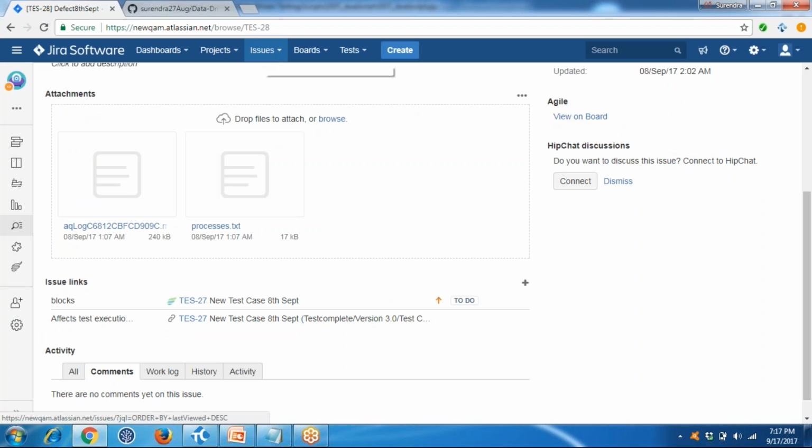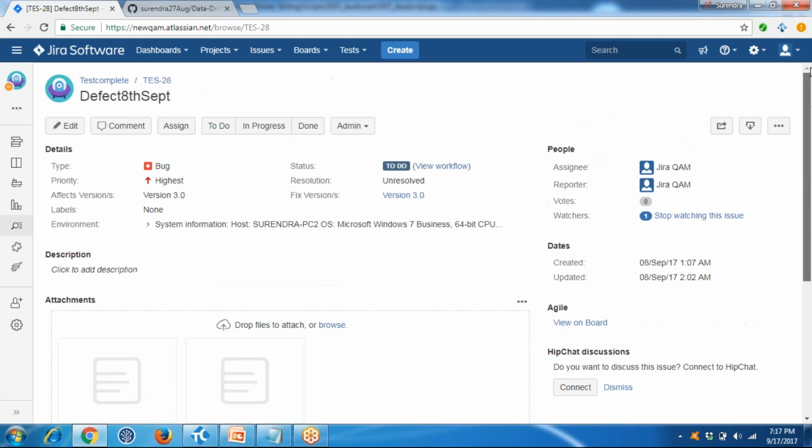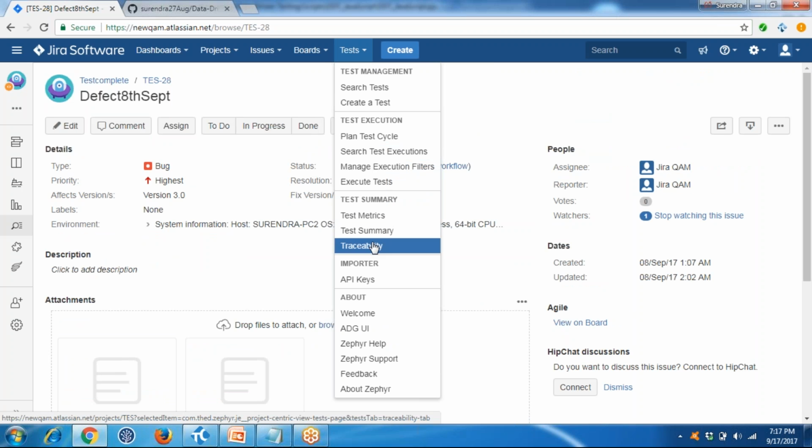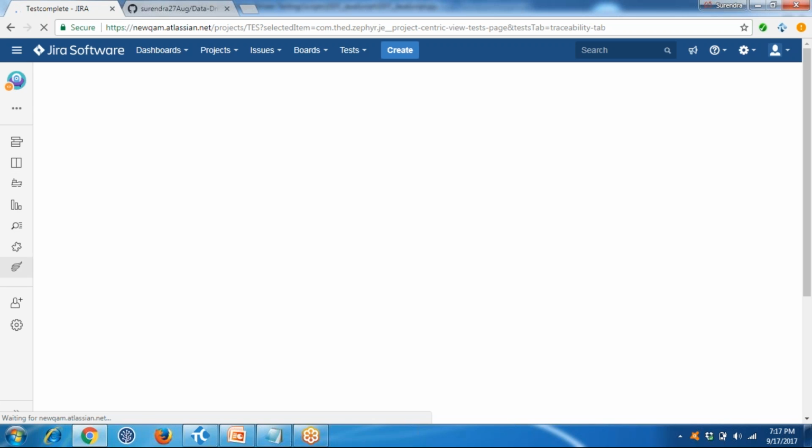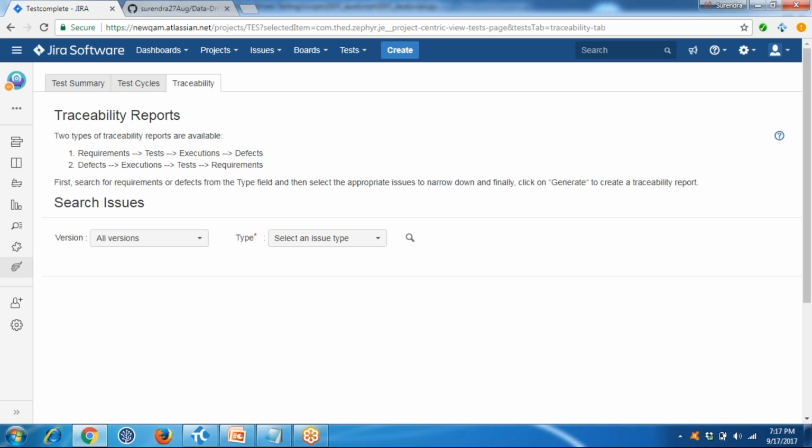Let me go back to JIRA. Now I want to see the traceability. So what I can do is go to tests, traceability. I can have the traceability from user story to defect or from defect to the user story. Let me try from the defect.